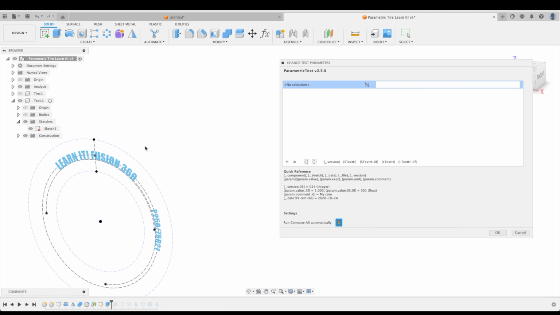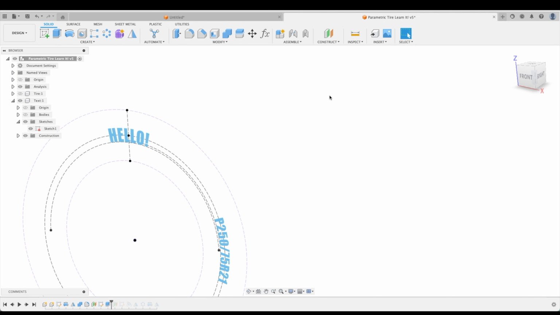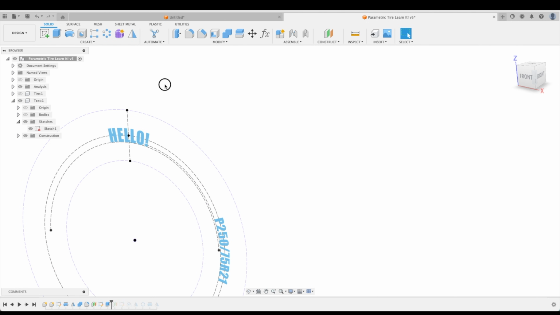I'll make this a little bit bigger for everyone. And we're going to actually click on our text. Now it says it's linking to Sketch 1. And we can put whatever we want in here. We can say, hello. Enter, and it will update everything on our tire as well. There we go, hello.